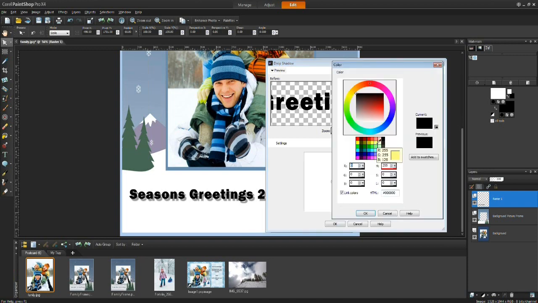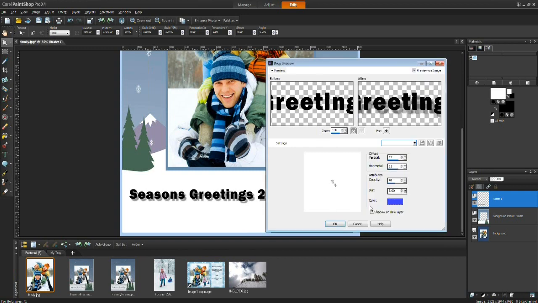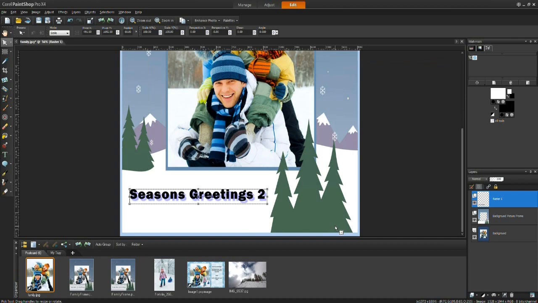So let's choose maybe a nice blue instead. So I can change the color of the drop shadow to a blue, and you'll see it here in the preview, and you're also seeing it on my actual card. If I want to, I can also choose to put that shadow itself on a different layer if I wanted to have a little more flexibility on what I did with it later. But you know what? I think it looks great. We're going to say OK.